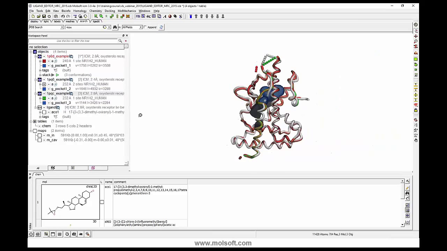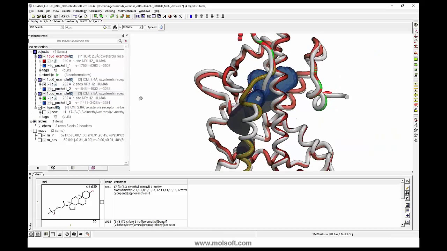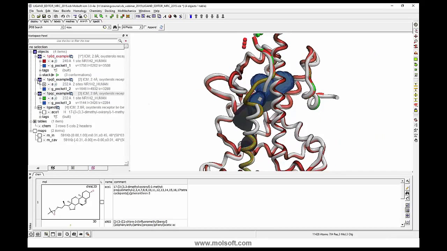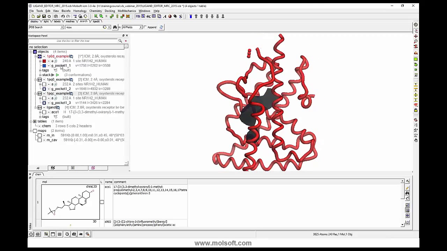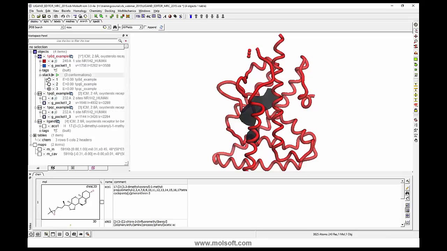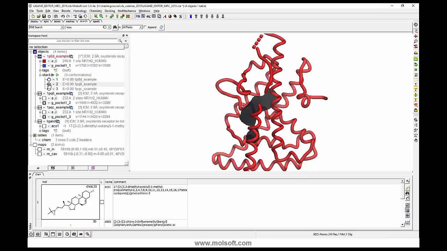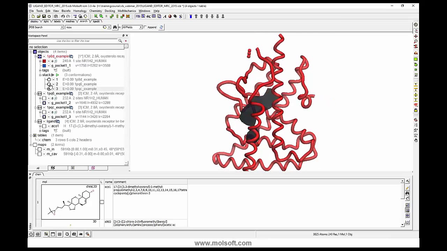This superimposes the 3 structures, and you can see now that in the main object we have a stack. It's this new option here called stack. So you can browse the 3 conformations that we included for this receptor. It's all included into one object.